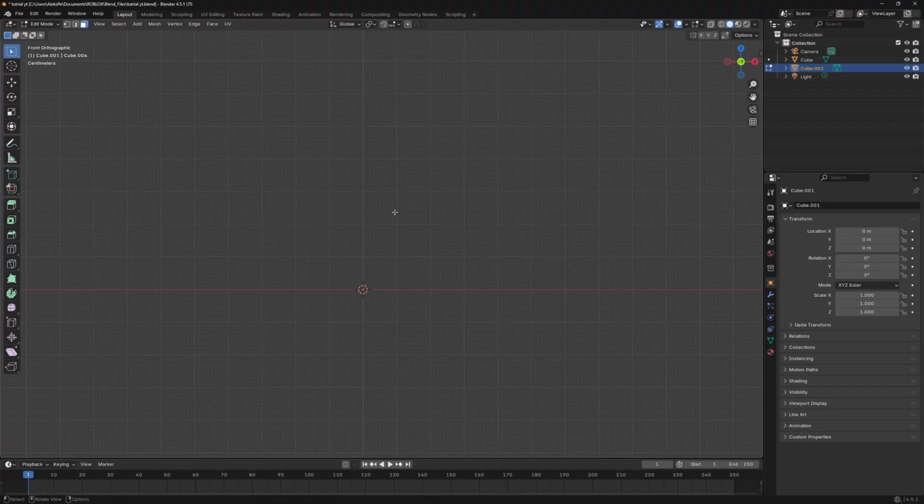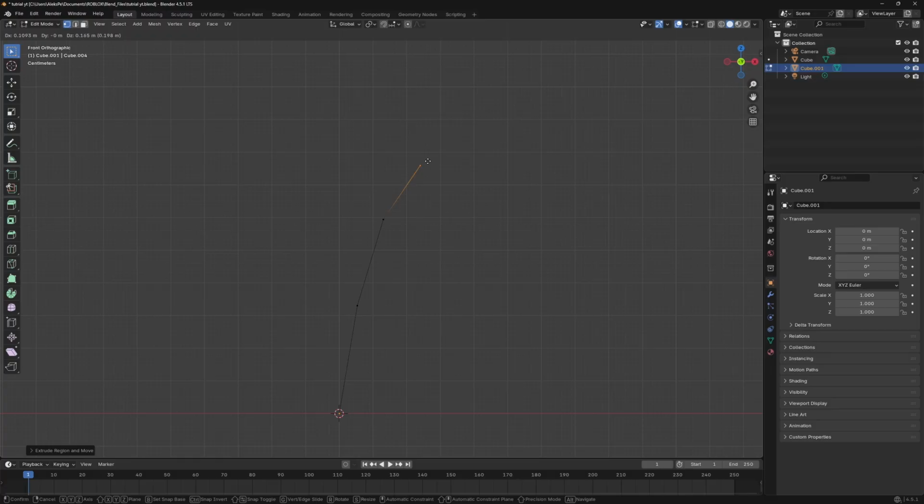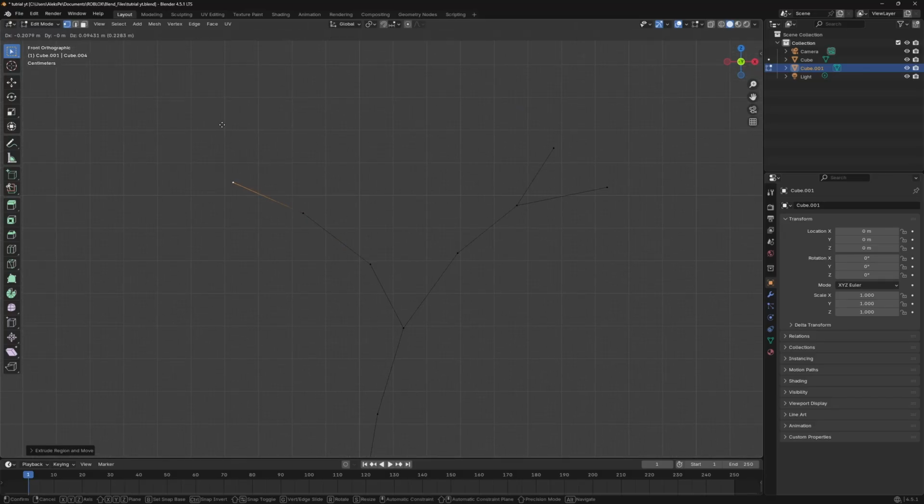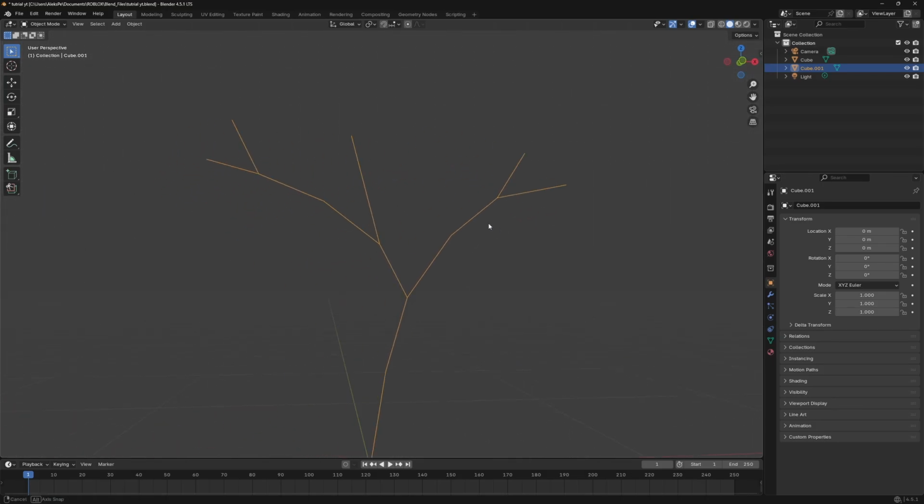So extrude this, and first you need to select it, of course, and then we need to be in edit mode. Then extrude a rough base shape of a tree, and you'll see what we'll do with this later. But let's say, for example, we want our tree to be like this, with some branches like this, and then we will extrude from this like this. Right on here. It's not a tree yet, but it will be.